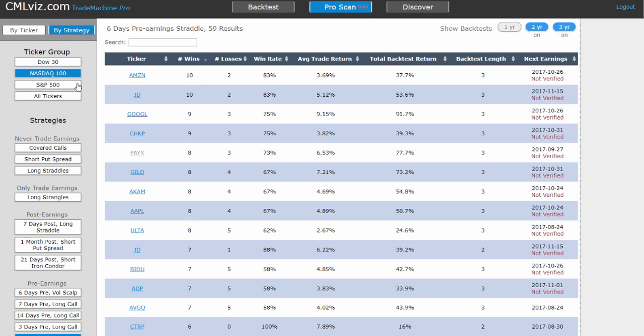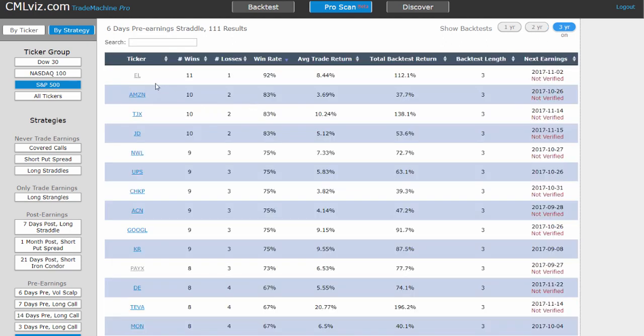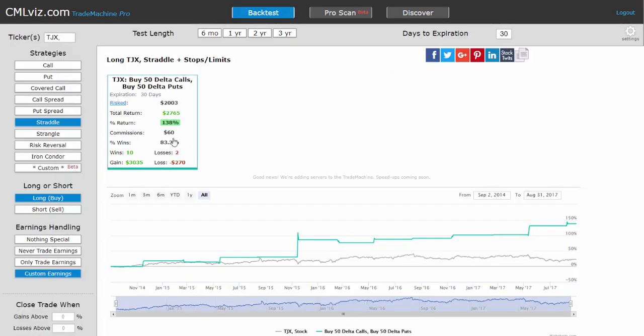We can also expand our ticker set to the S&P 500, and we can see the results of the companies where we're trading before earnings but not taking a stock direction risk. And we can also look at only 3 years this time. In this case, we see Estee Lauder and Amazon, as well as TJX and the Chinese e-tailer JD. If we look at TJX, we can see over the last 3 years that the strategy has won 10 times and lost twice with a return of 138%.